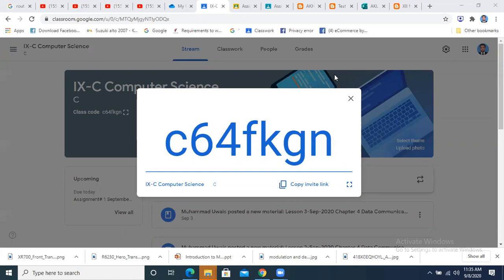Other students who are not aware of the Google Classroom code, keep in mind your term exams will also be conducted through Google Classroom. The question paper will be delivered through Google Classroom. Keep this in mind, okay?